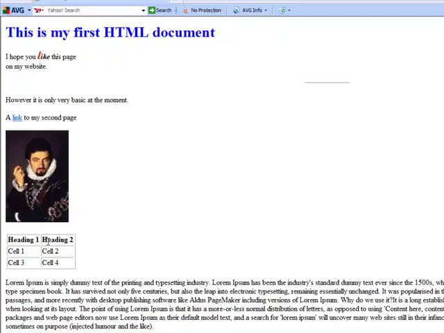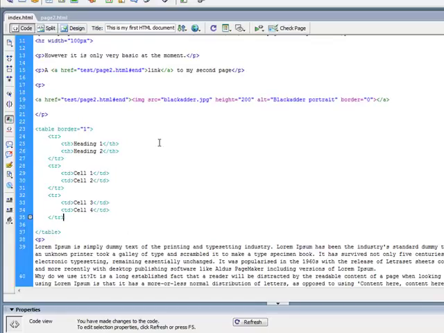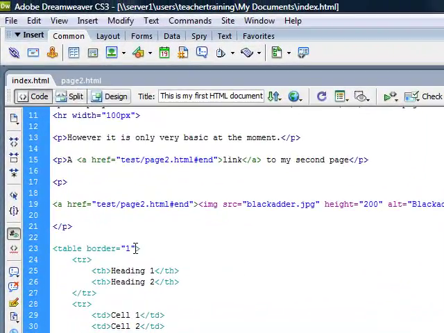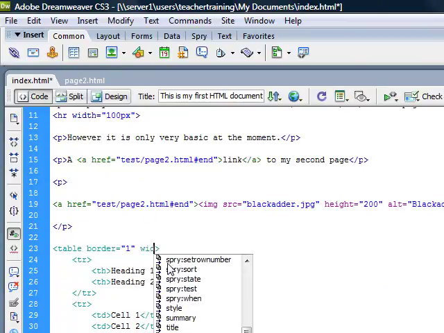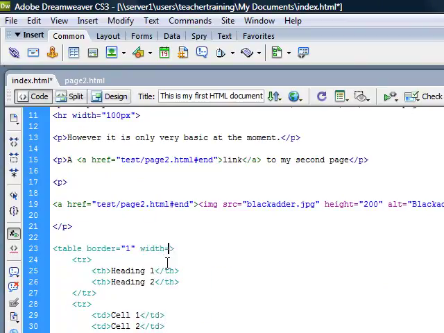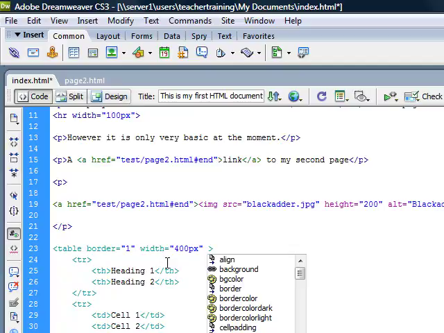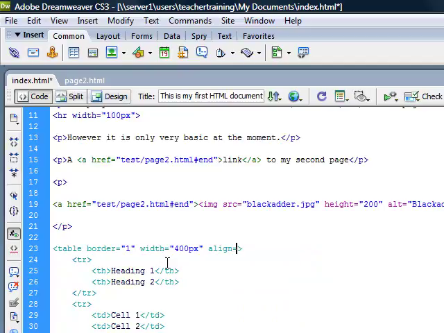We can also control how the table is going to look. We've seen how we can change, for example, the border attribute of the table to allow us to see the border. Other things that we can add to the table element as attributes are things like the width. So let's specify that we're going to have it as 400 pixels wide. Perhaps we're also going to align it in a center location.